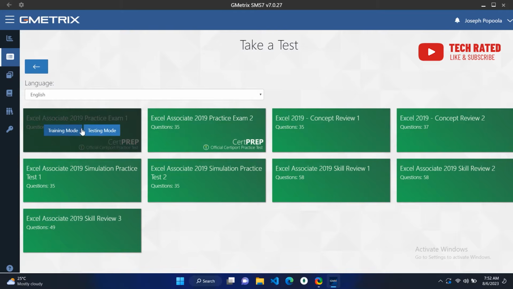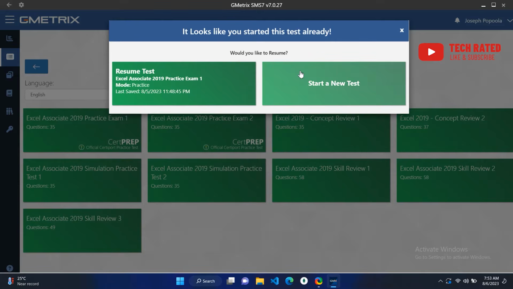The difference between training and testing mode is that in training mode you have unlimited time and you can go at your own pace, but testing mode gives you the real time as in real life. You have a countdown of the time as it is in your professional exam. So what we're going to do now is do the training mode first and then the testing mode. Training mode for exam practice 1, you click it, then you start the new test.